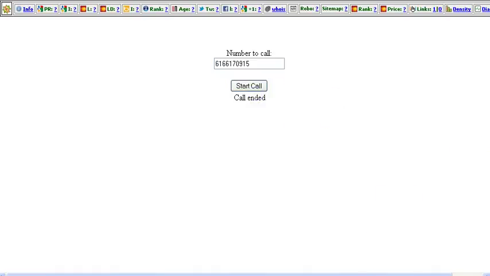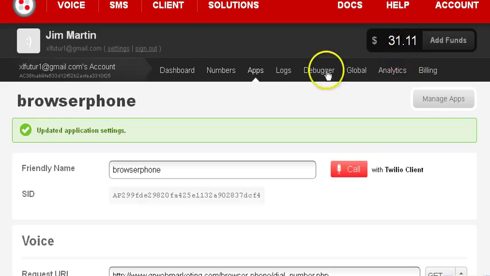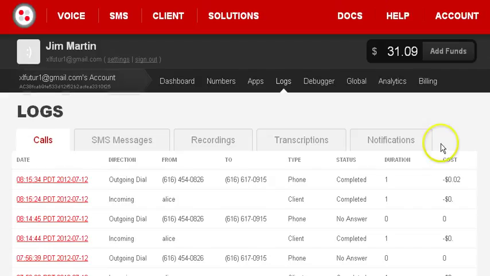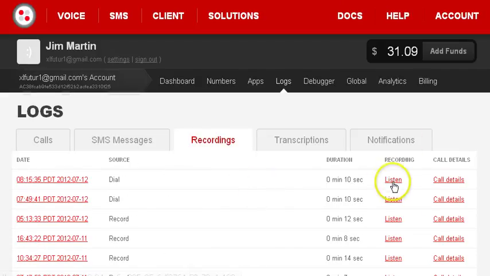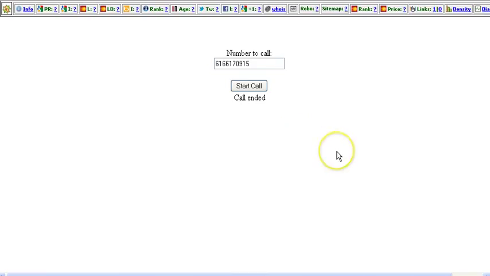Okay, so obviously I called my cell phone, and we're going to jump over into logs and see if the recording is there. And there it is. And there's the recording. Okay. So that was a simple way to turn your browser into a telephone.